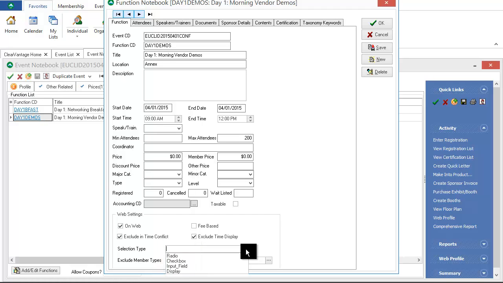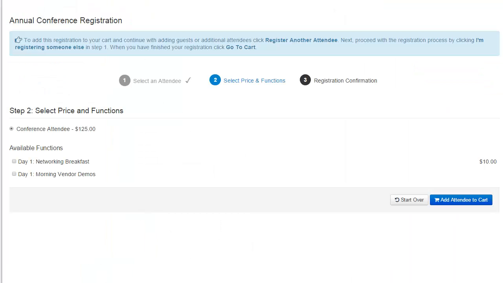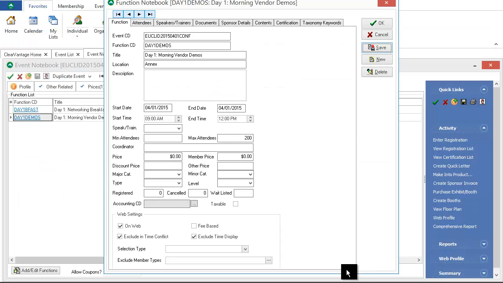Currently, our functions do not have a selection type, so they are checkboxes, and registrants can choose one, both, or neither. If we change the selection type to radio, registrants will be limited to choosing only one function on the registration form.